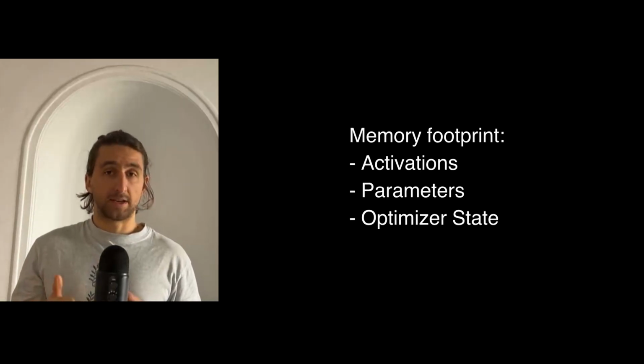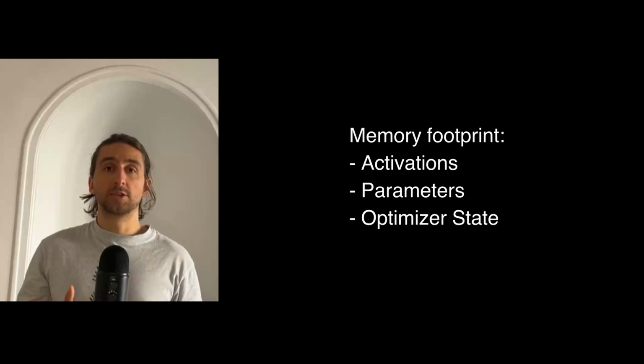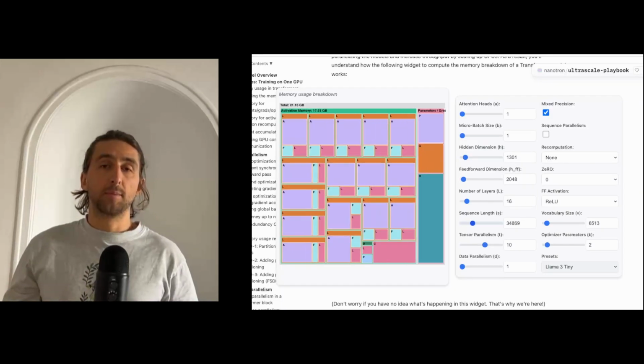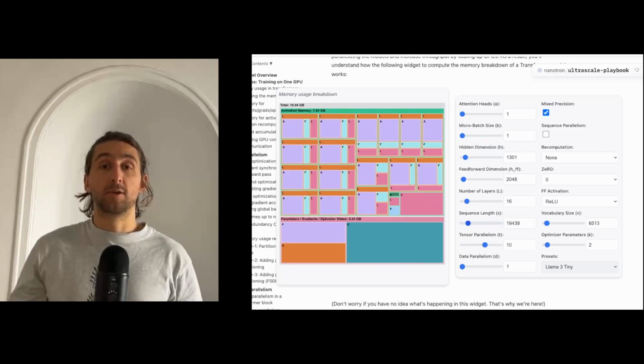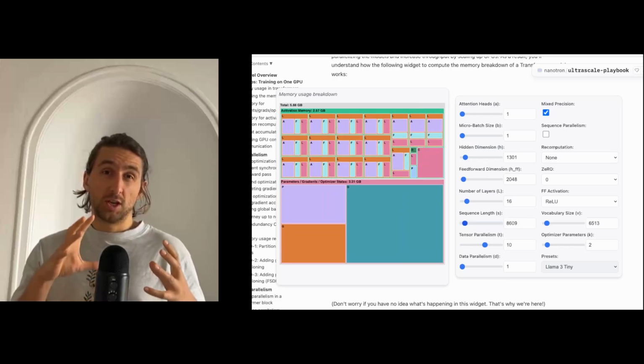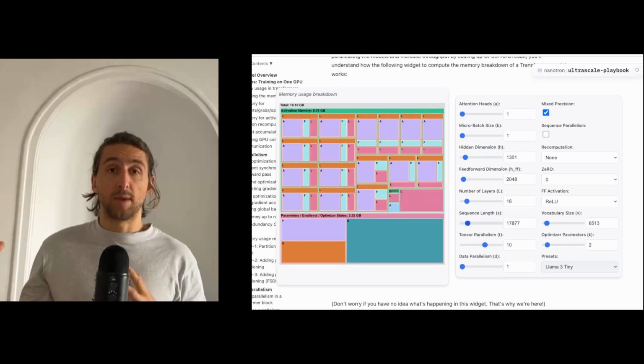So where is the bottleneck? When you train a deep learning model, memory usage usually stems from three things: the activations, the parameters of the model, and the optimizer state. When you train, for example, a transformer-based architecture, you have this very cool tool from the UltraScale Playbook that enables you to visualize in a very easy way which of those three takes the most memory.